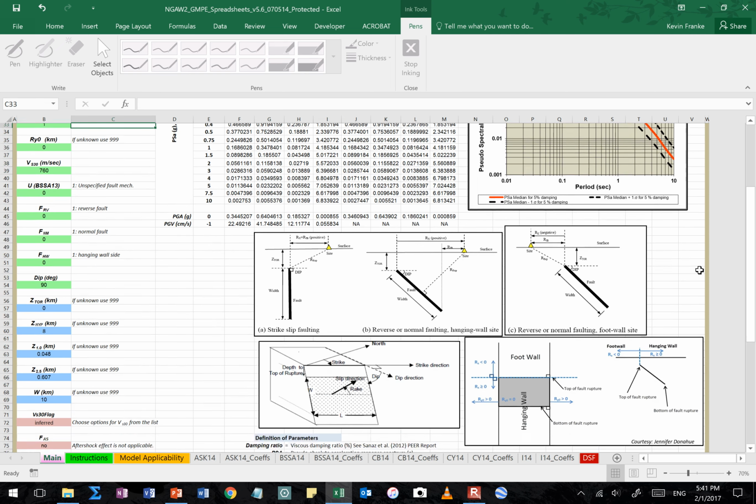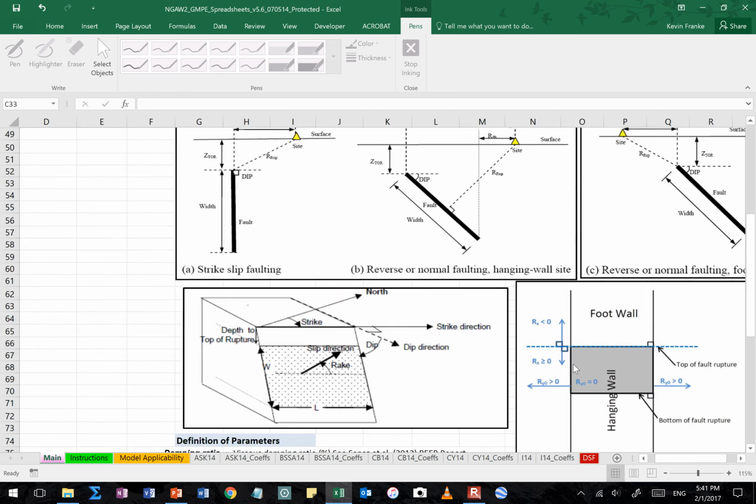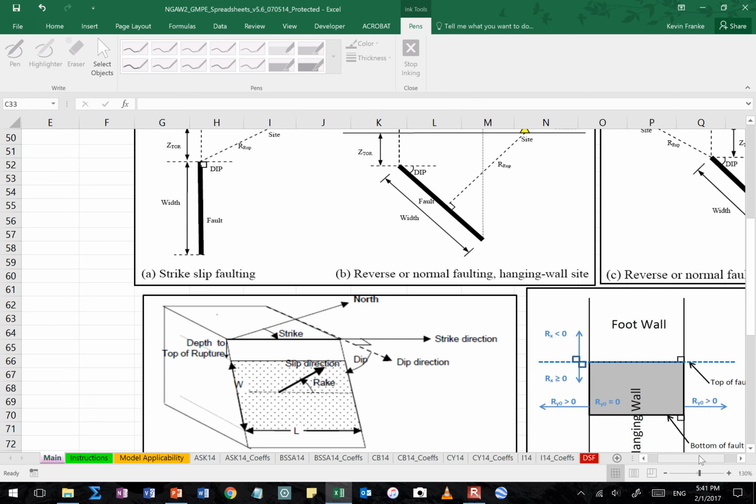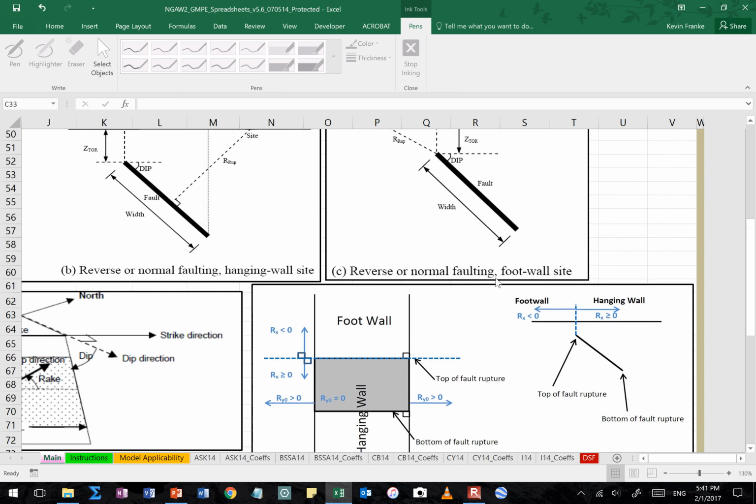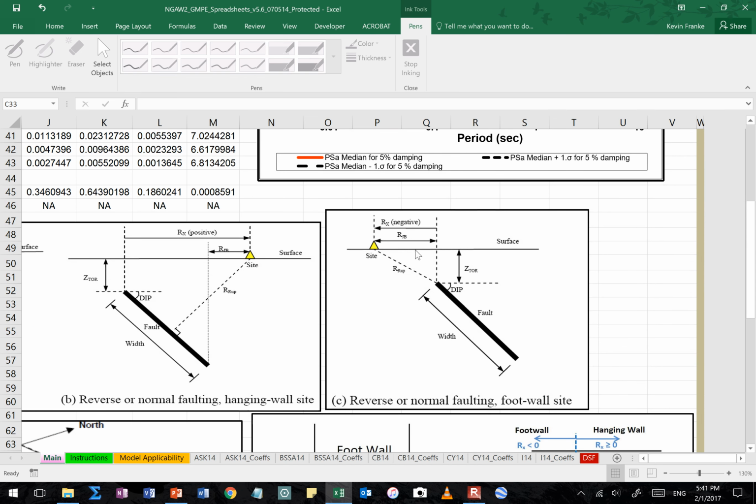If you get confused on the distances, come down and check out these figures down here. They're going to help you out. For instance, this one on the bottom right, this is a plan view. So the eyeball looking straight down on the fault, it shows you the different R_x and R_y distances. These figures, which we showed you in the previous lecture, try to explain what R_x and R_JB are.